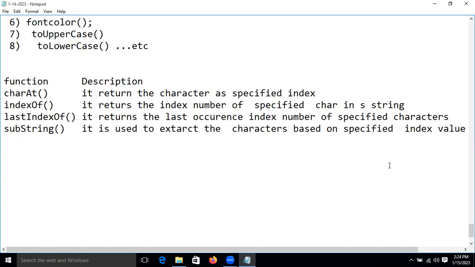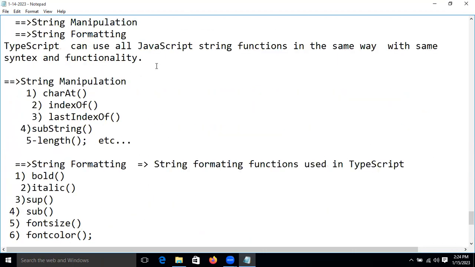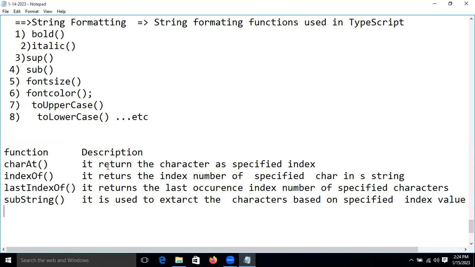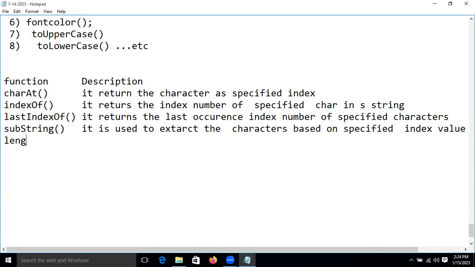Now another one in string manipulation is length, right? What is the use of length? It returns the total count of characters.